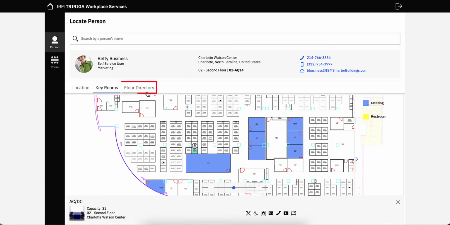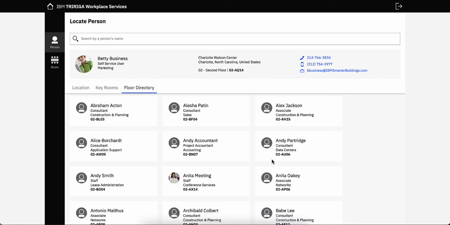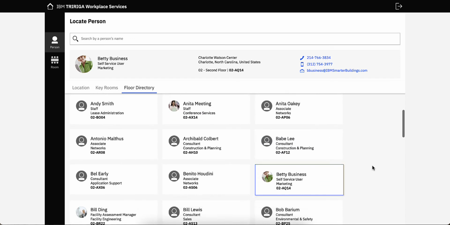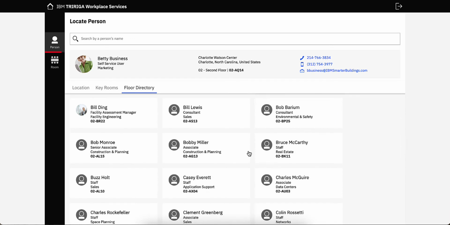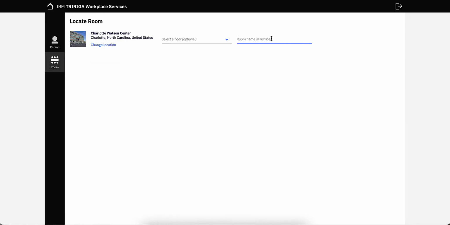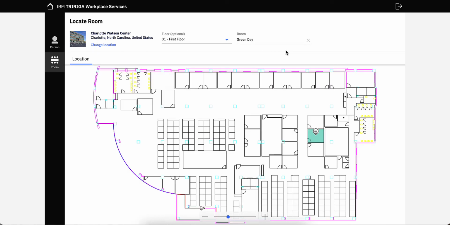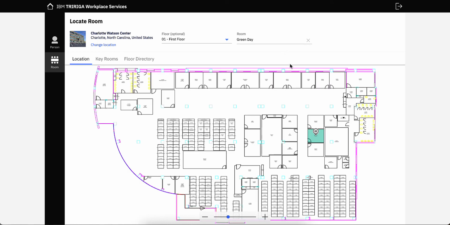Click Floor Directory to view all colleagues who have assigned seats in the building. To search for a room, click on the room icon. Type in the name of the meeting room to locate its location and select from the drop-down list. The selected meeting room will now be highlighted on the floor plan view.